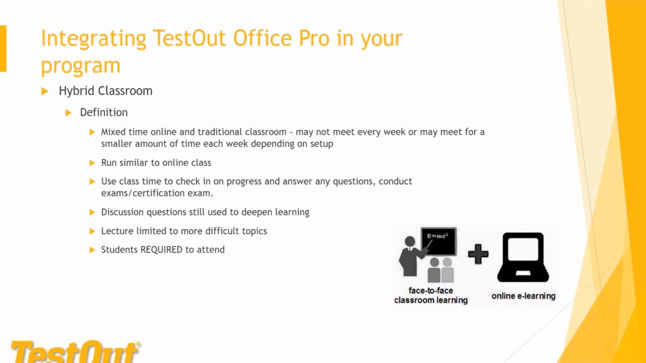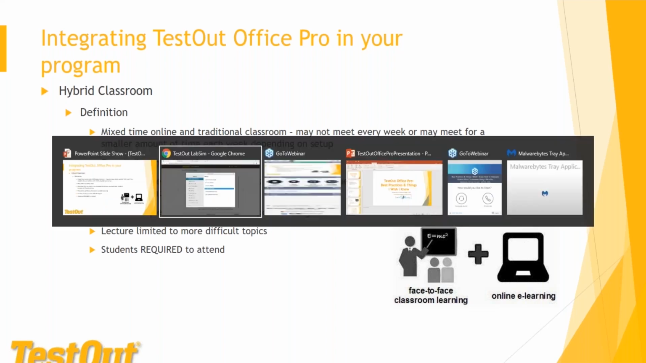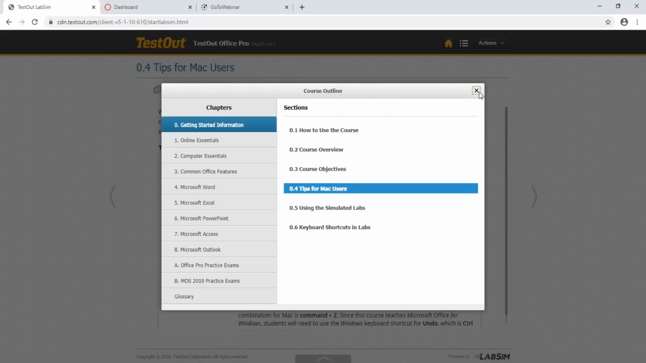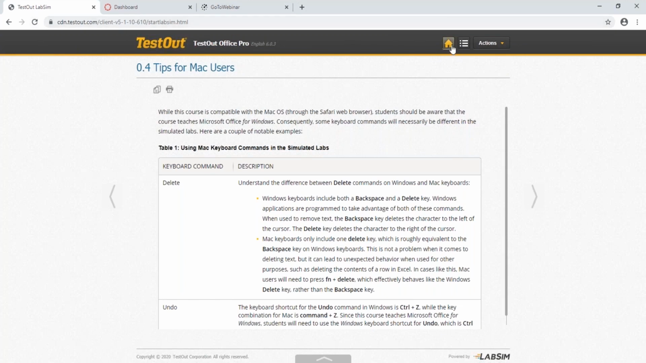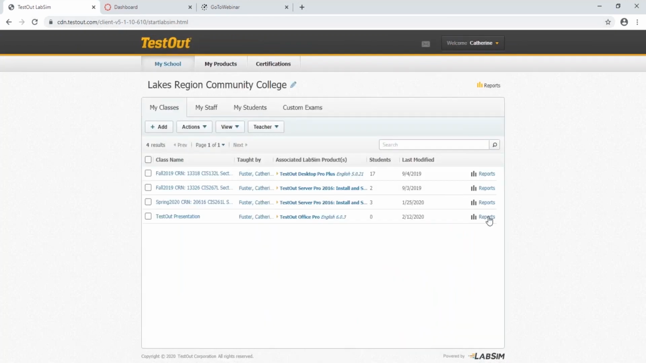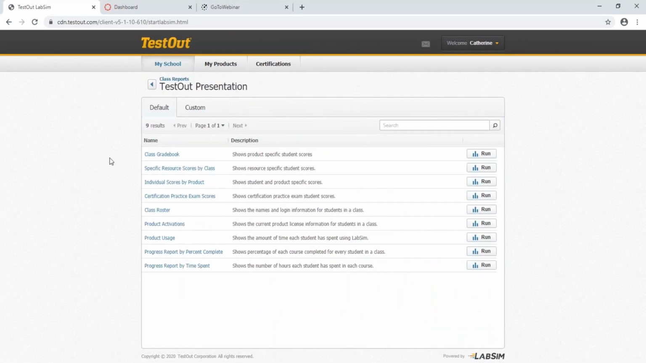Now, at the same time, in any one of these methods, I'm constantly going back and looking to see how they're doing grade-wise. And TestOut gives us this great tool. Let me go back in here, where I can pull reports, and I can look at my grade book. I can do specific resource scores by class. I can look at individual scores by product, certification practice exam scores, et cetera. The one that I use the most is this class grade book.